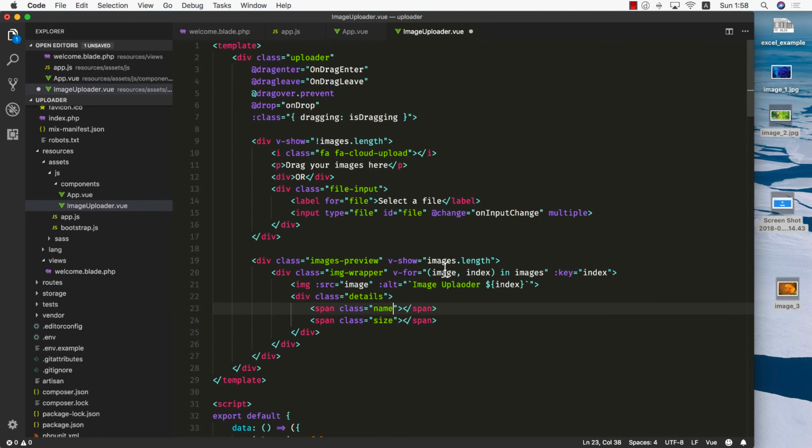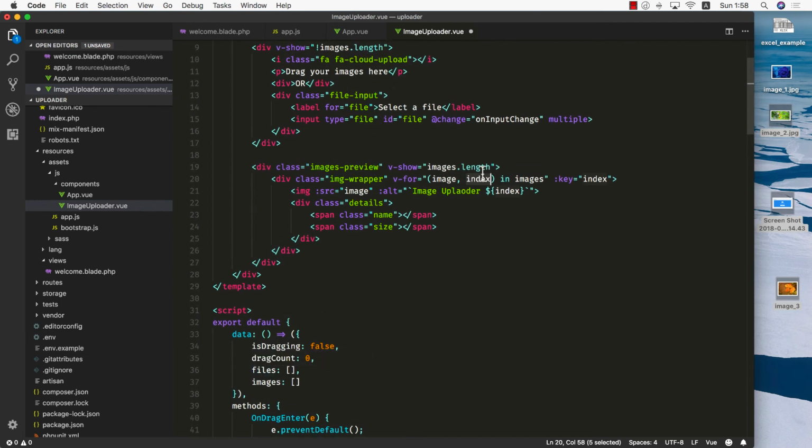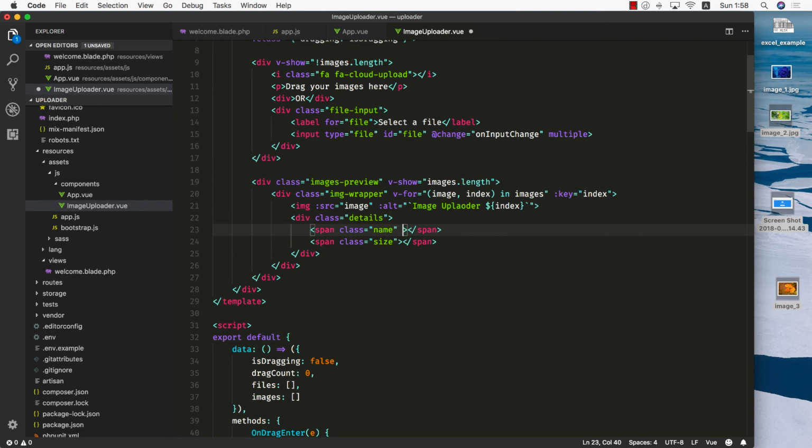Now I'm currently looping through the images and not the files, and on the image itself I don't have the name. So what I can do is use the index, go into our files array and grab the file at this index and grab the name from it. Okay, so I can say that the v-text here is going to be files at index.name. And the same for the size. I can grab the same thing right here, go down to the size and .size. It's what we're looking for.